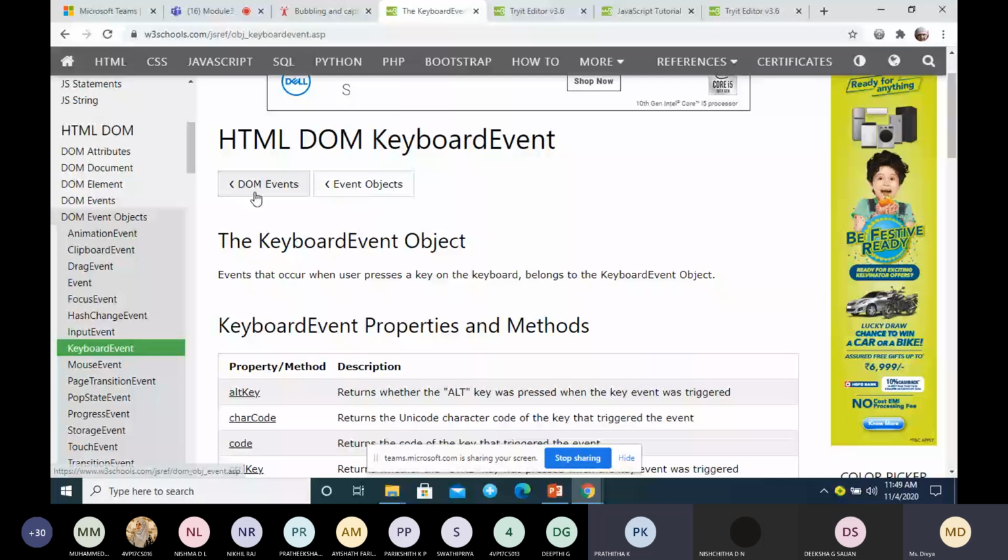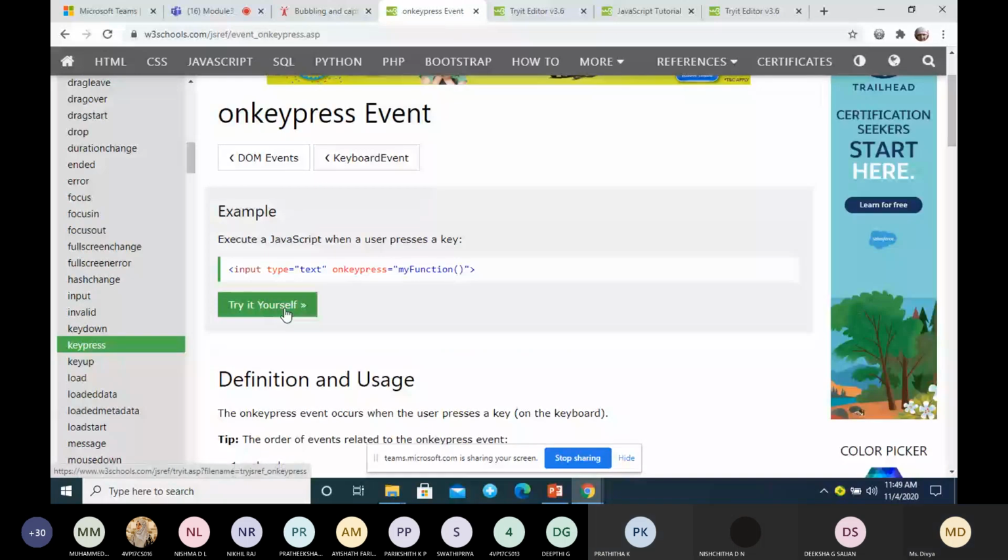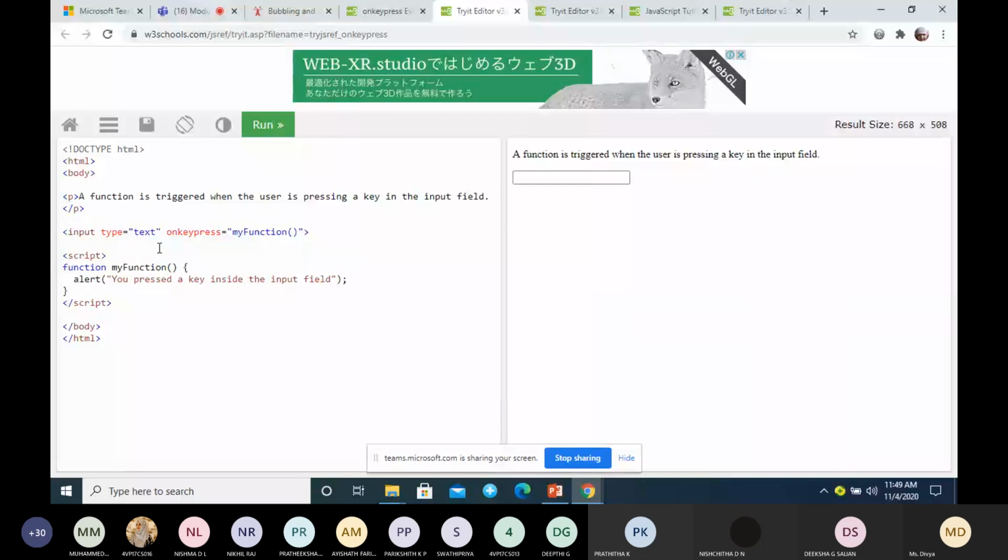This is an example for on key press. I have an input, this is an input text control for entering the text. On key press, when you press any key, you will be calling the function, that is my function, and you will be displaying the message you press the key inside input field. Now see, I will execute this program.